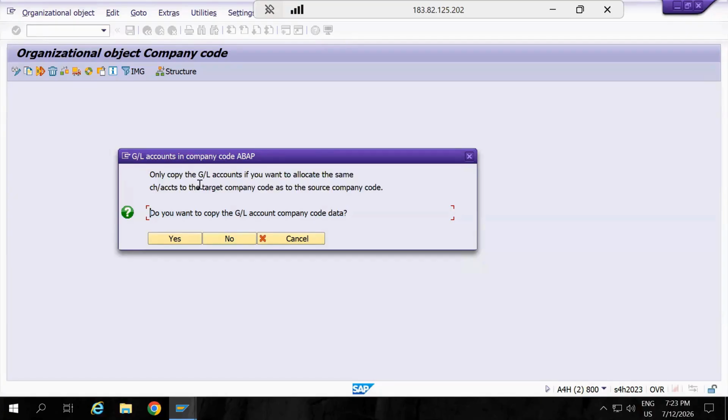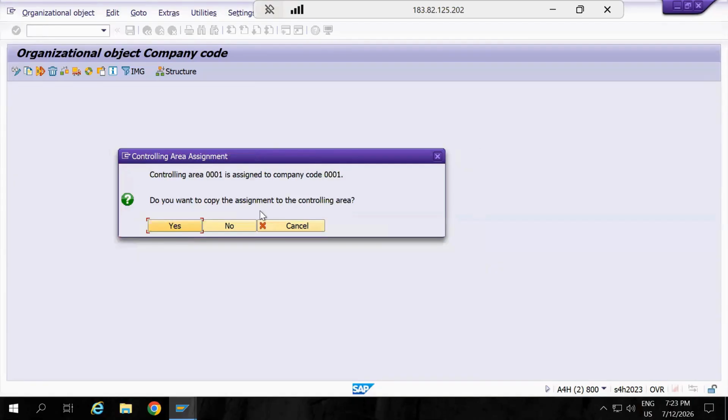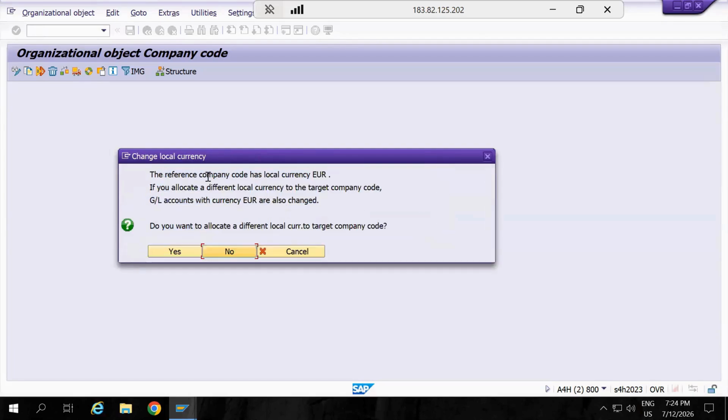So when we copy from the master copy 0001, the system is asking whether you want general ledger accounts to be copied to your new company or not. I'm saying yes because I want to avoid errors. The system again asks: control area 0001 is assigned to 0001, so do you want to assign your newly created company code to that controlling area? I'm saying no.